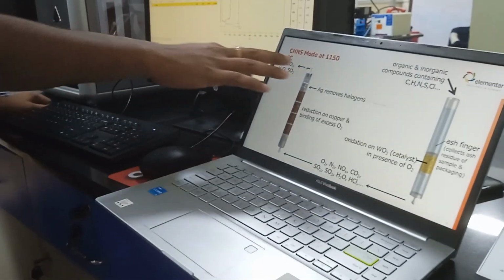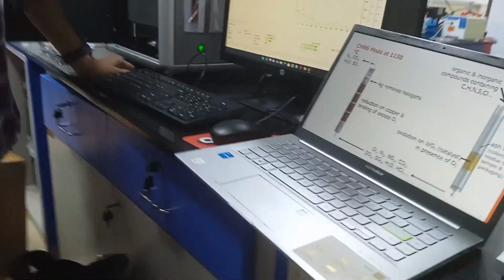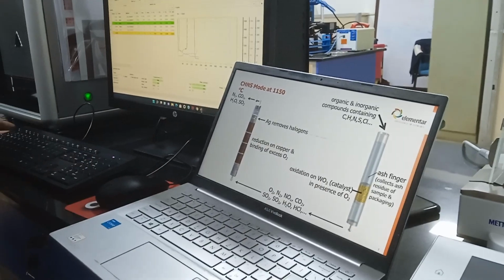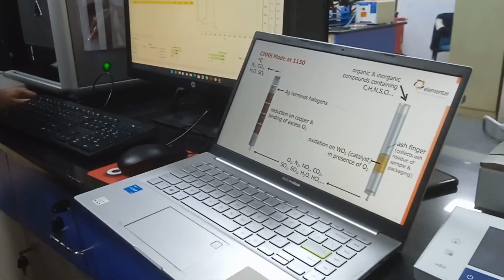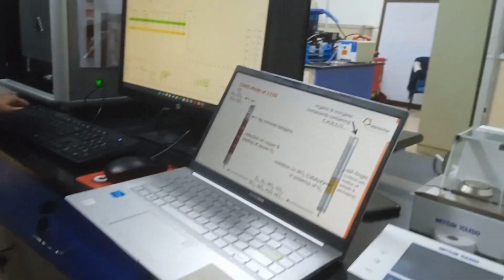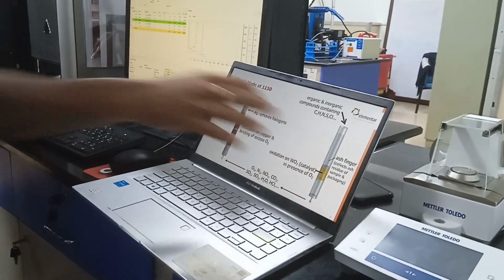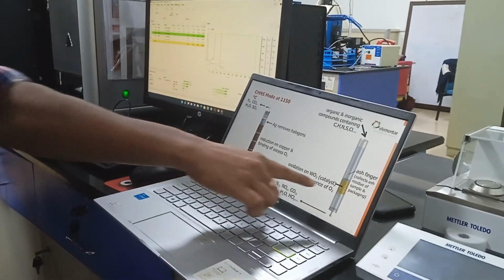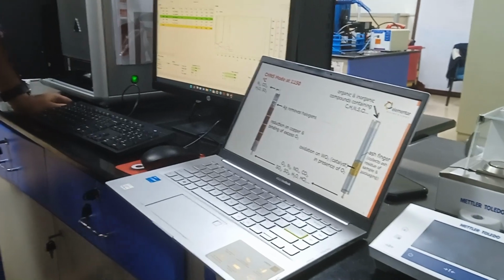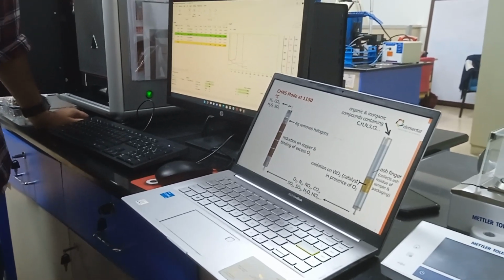Since in CHN the consumables change. Instead of these WO3 granules, meaning tungsten trioxide granules, we are using copper oxide as a catalyst, which gives the extra oxidation for your combustion. And it flows down. These are the outputs: O2, N2, NOx, CO2, SO2, SO3, H2O, HCl.